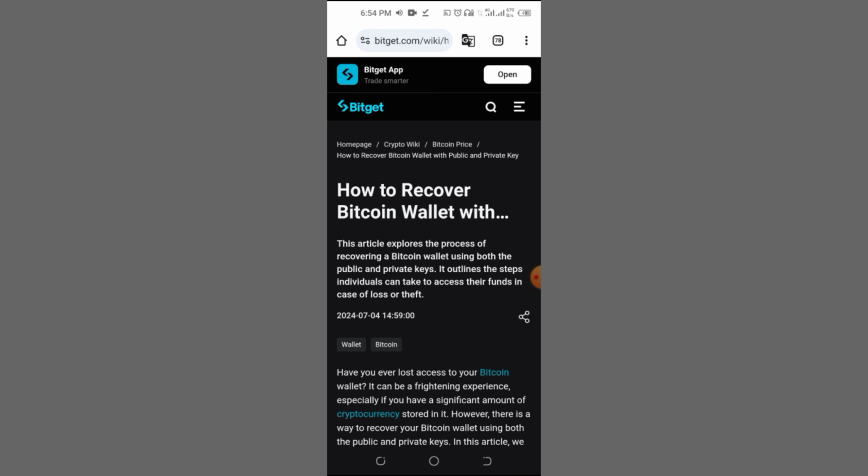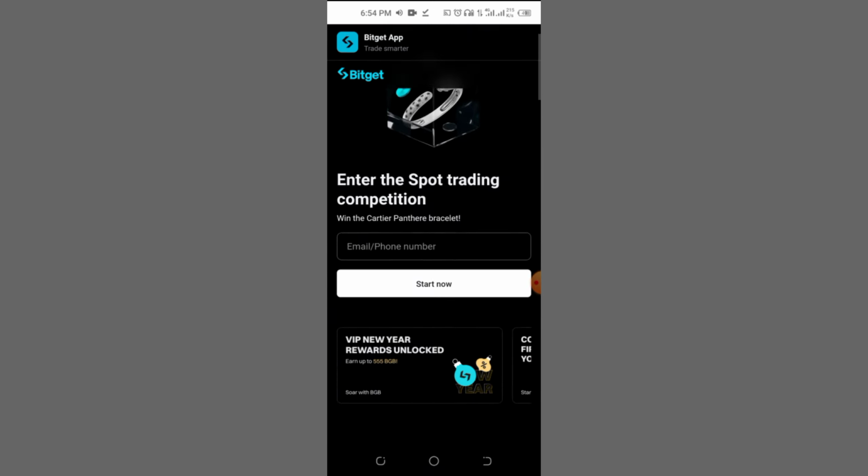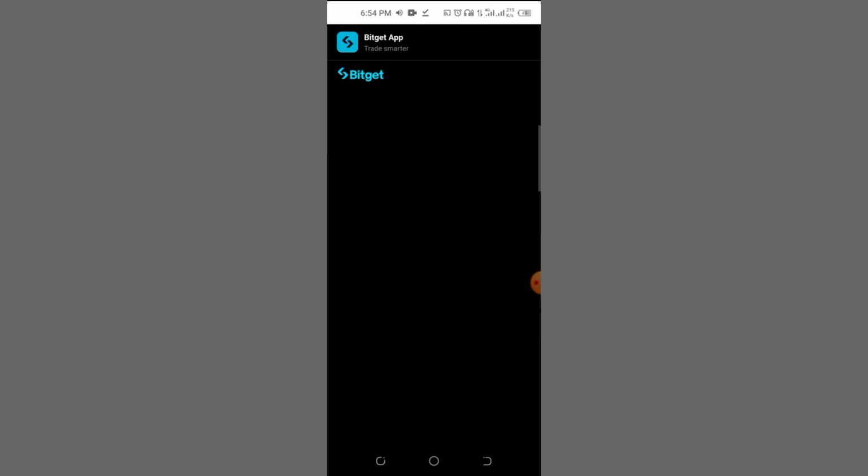Let's start with password recovery. 1. Go to the Bitget login page at www.bitget.com. 2. Click on the Forgot Password link below the login fields. 3. Enter your registered email address and hit Send Verification Code. Now, check your email inbox. You should receive a code within a few minutes. Enter the code on the website, create a new password, and confirm it. Once done, you can log back in with your new password.